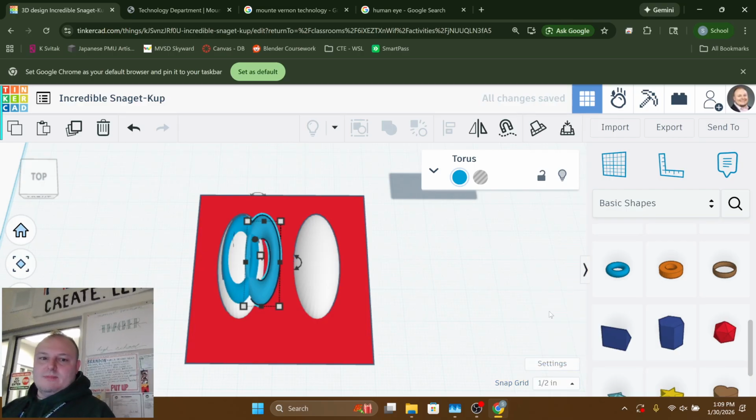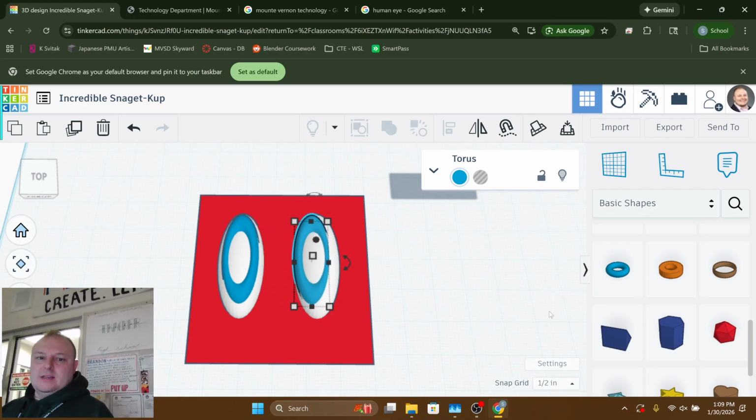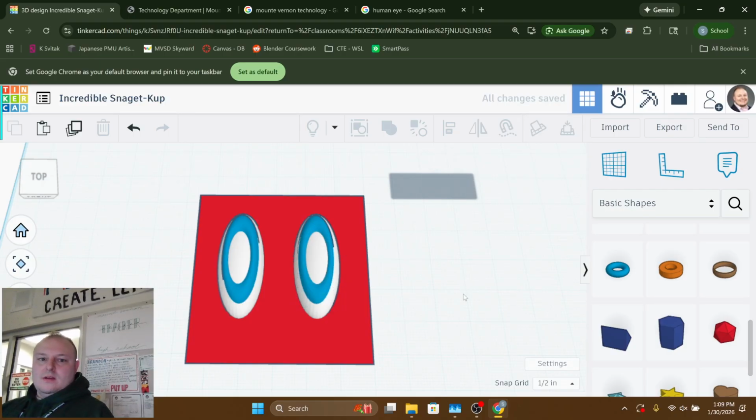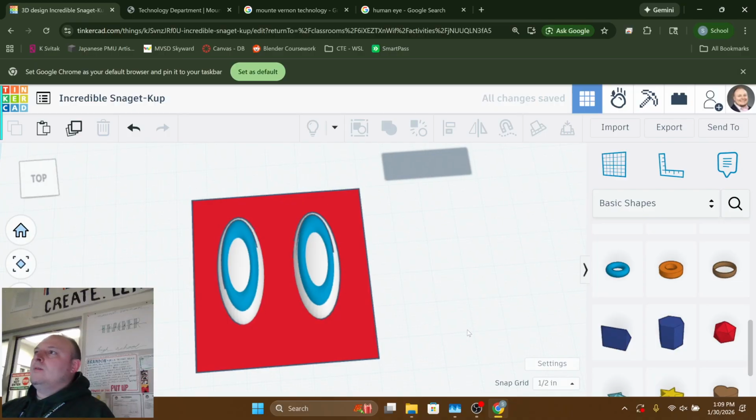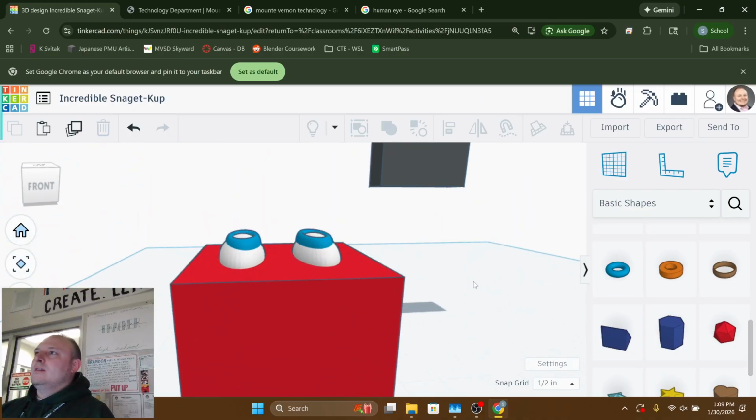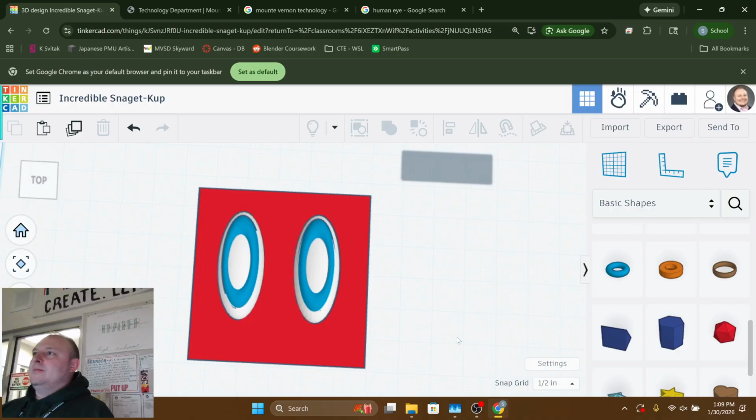Instead, I'm just going to switch my snap grid back so it can move a little bit quicker, using my directional keys and sliding the eyeball over. So there we go. Here's the start of my robot with his eyeballs.